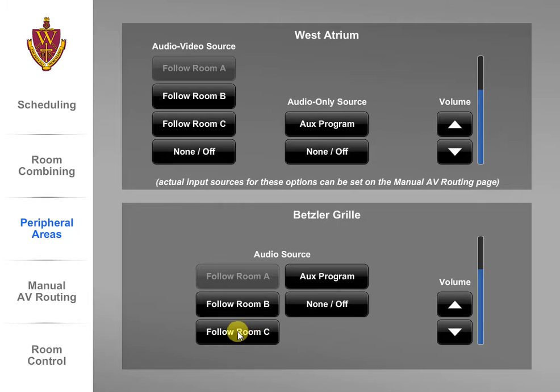So if I set it to follow room C, then what you will hear in the Betzler Grill will be anything that you hear in room C. That includes microphones, it includes presentation audio or program audio. Obviously same with room B, or the combined room A and B. Click it off. Now we have no audio source in Betzler Grill.